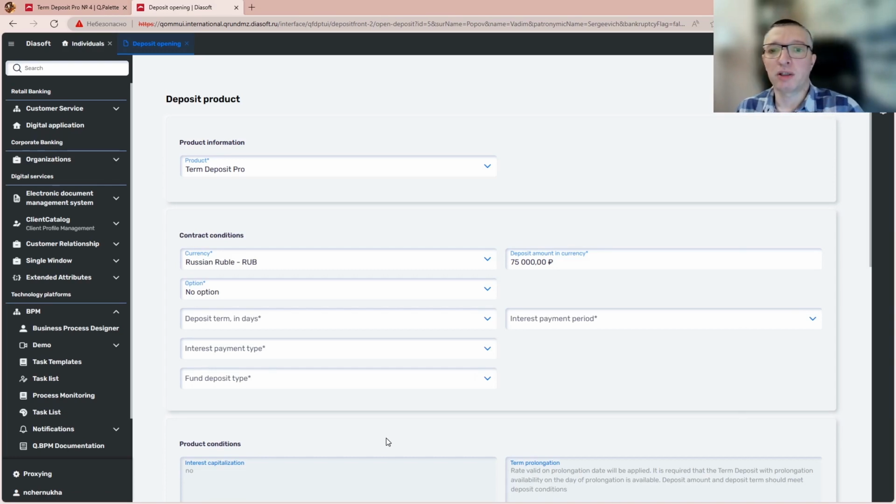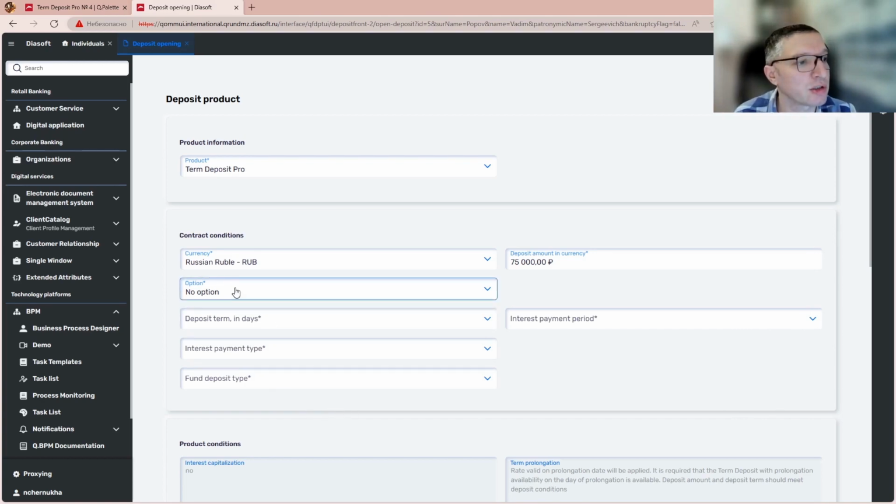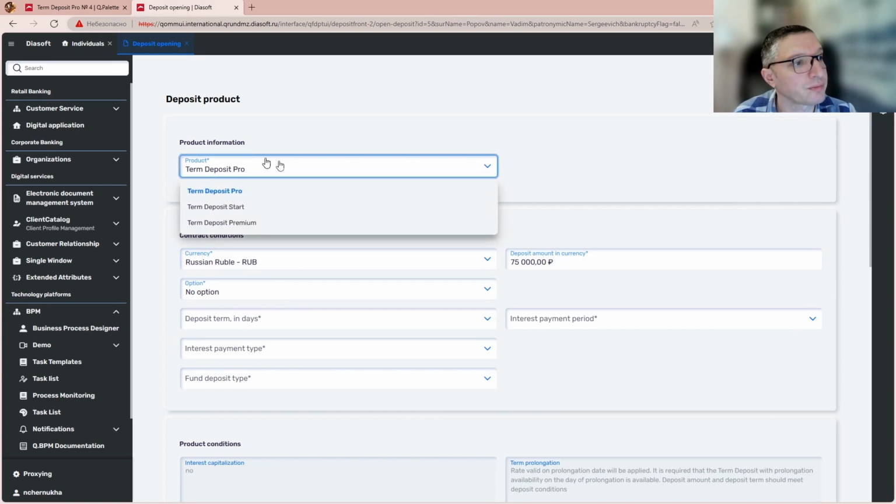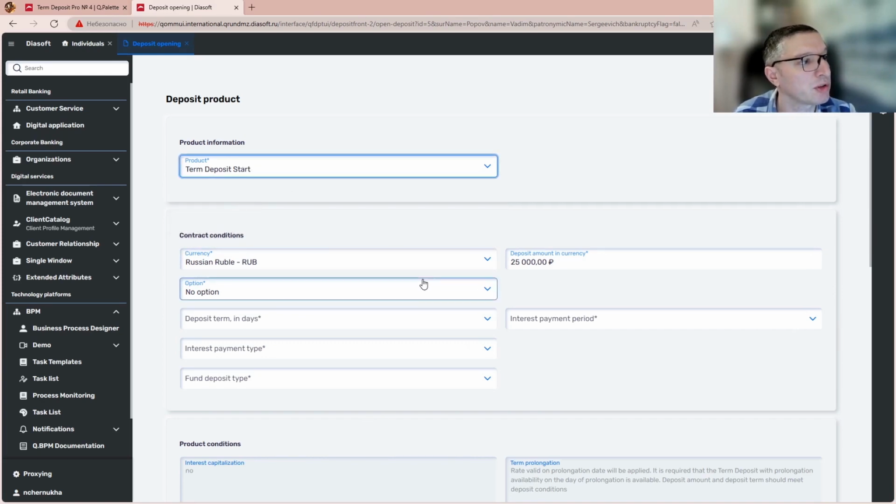The system can automatically fill in the fields with values set in Product Factory. Other parameters will be calculated in a moment based on other parameters entered by the user. So let's create our new deposit. So I select some other product, for example, term deposit start.